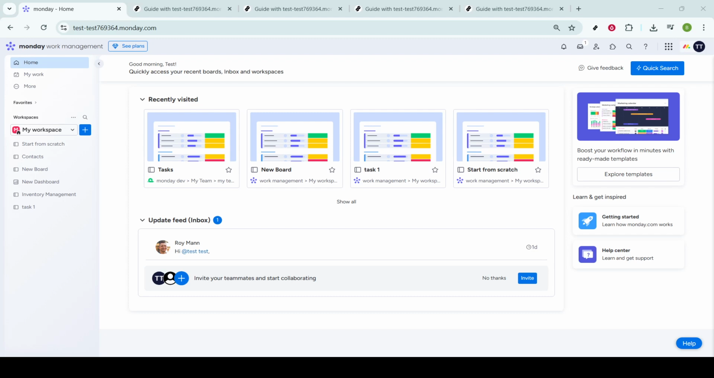First things first, you'll want to start on the homepage of your Monday.com account. If you're not already logged in, now's the time to do so. Once you've accessed the homepage, take a moment to familiarize yourself with its layout, as this will be our jumping-off point. Next up, direct your attention to the top right corner of your screen.